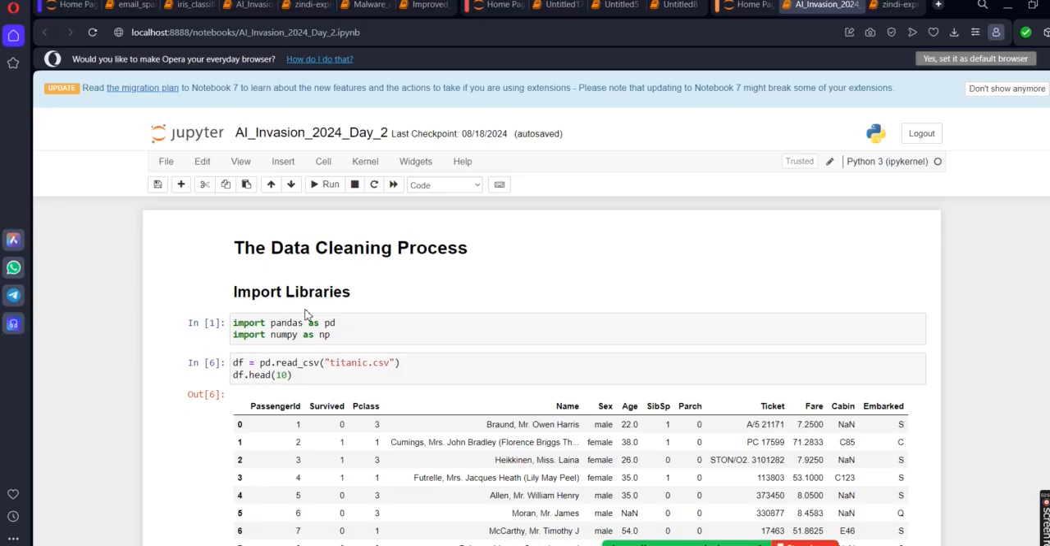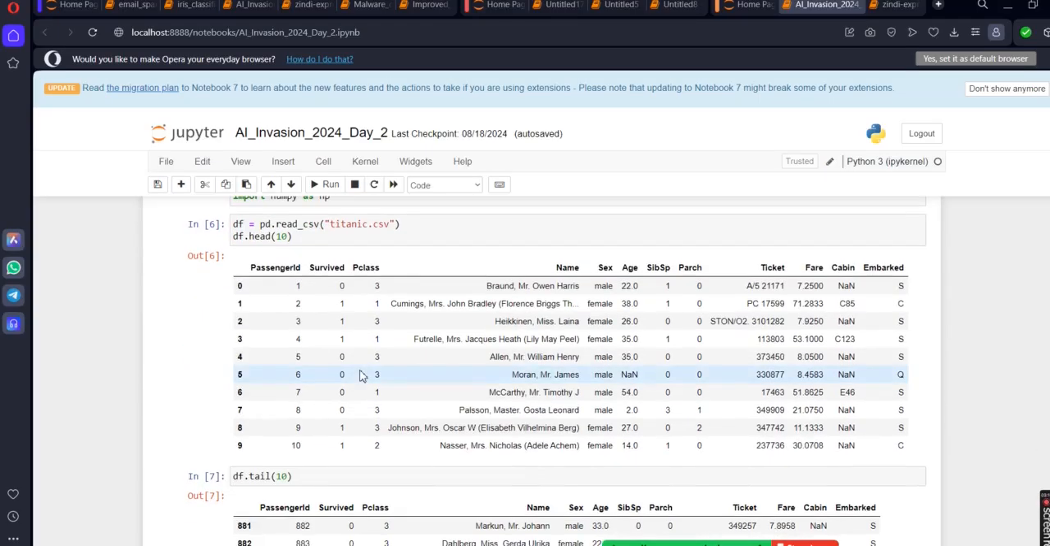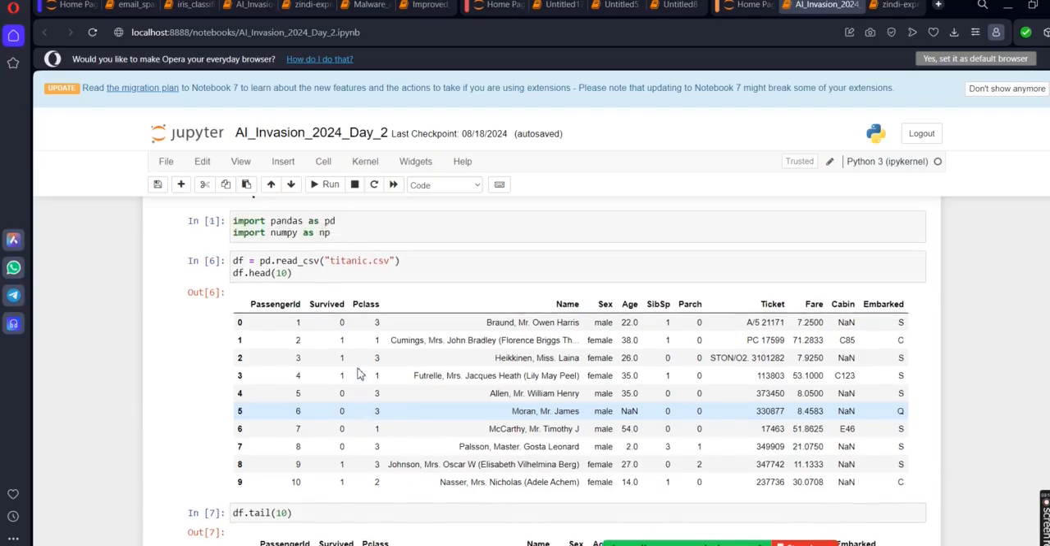Now there's no more to say on importing of libraries, then loading of the dataset. But cleaning of the dataset, you need to understand it very well. Before you can start cleaning, you should be able to explore the data, be able to interact with the data. That is what we did last class.